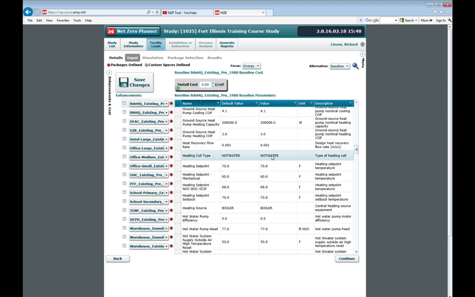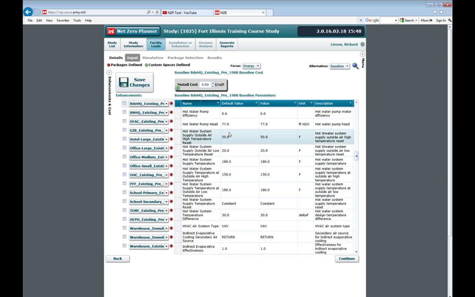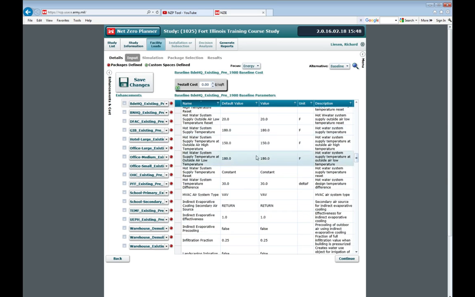The next thing is the heating coil type, in this case hot water with a boiler, and then you have the heating set points. Those are very important to look at, because in many cases a lot of these older buildings may or may not have a setback, and in this case you see that there's a heating setback of 70, which is the same as the heating set point. In this case it did assume that. Okay, lots of system parameters, and we see the HVAC air system type is a VAV.